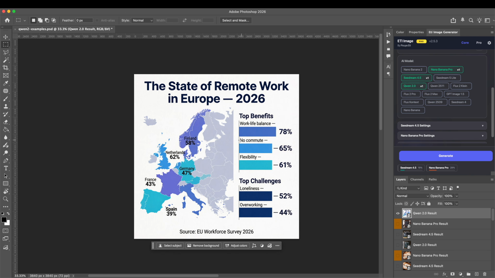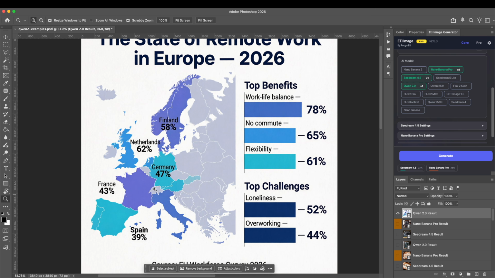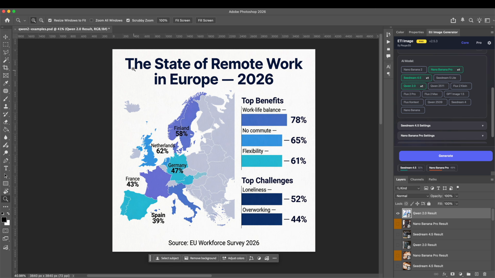So the result for Qwen is ready, and we can zoom in. We can go into details and see if the map was generated correctly, but I don't want to go there right now. But the overall image looks more or less fine.